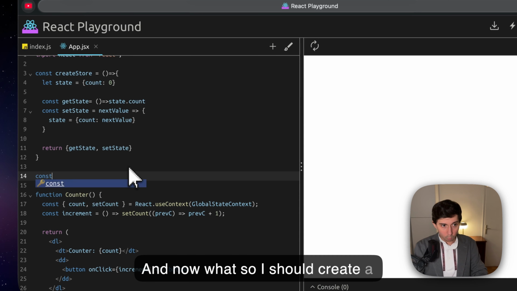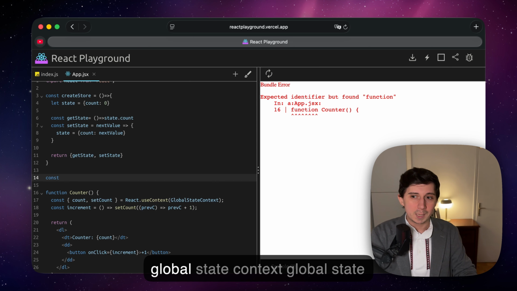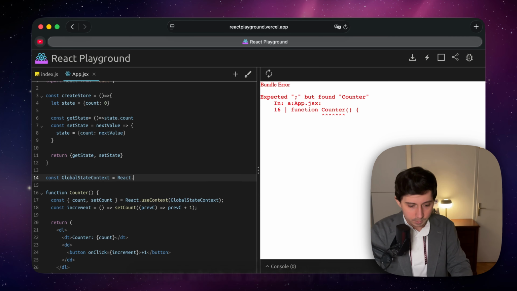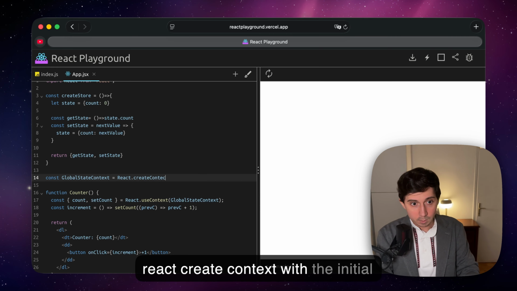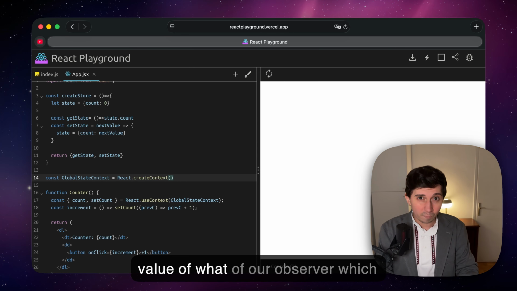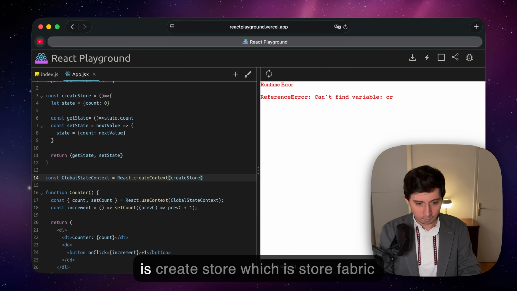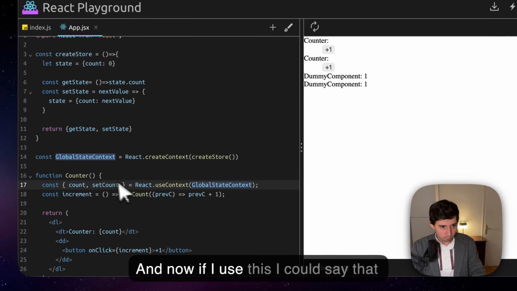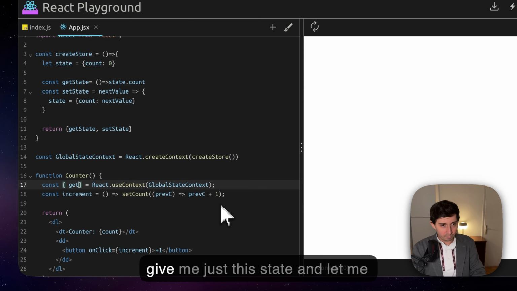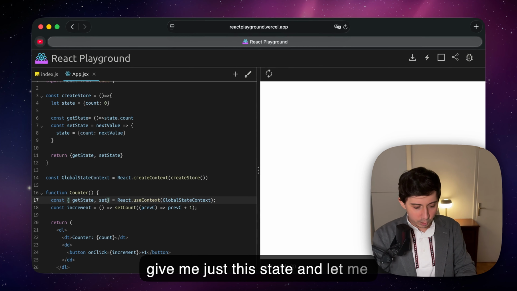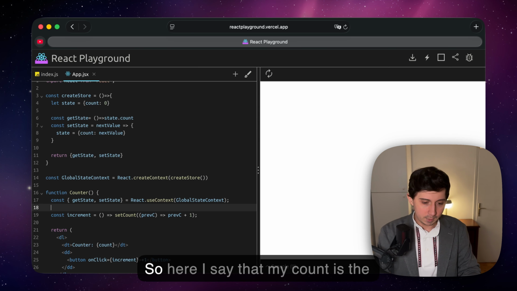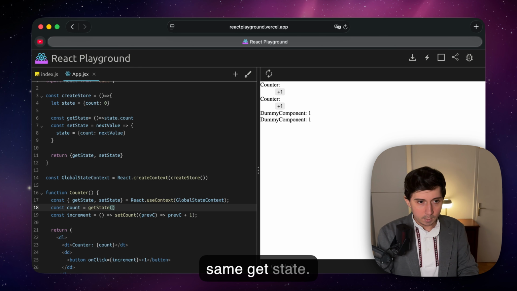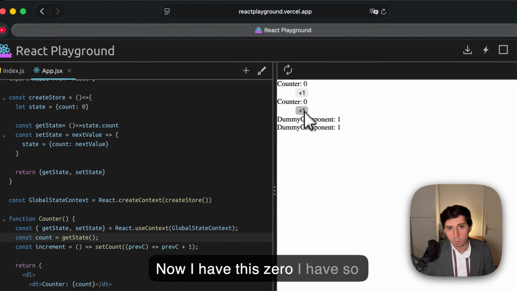I should create a global state context, which is absolutely the same React createContext, with the initial value of our observer, which is createStore, a store factory, let's say. And now, if I use this, I can say: give me just this state and let me change it, mutate. So here I say that my count is the same, getState. And now I have this 0.